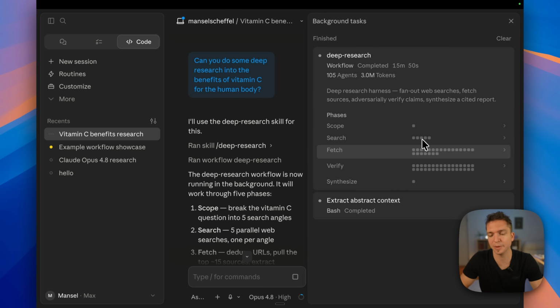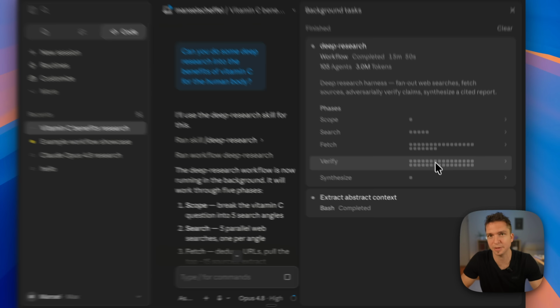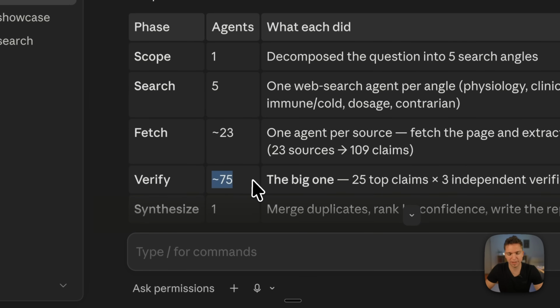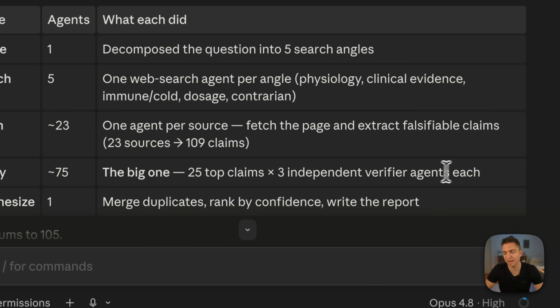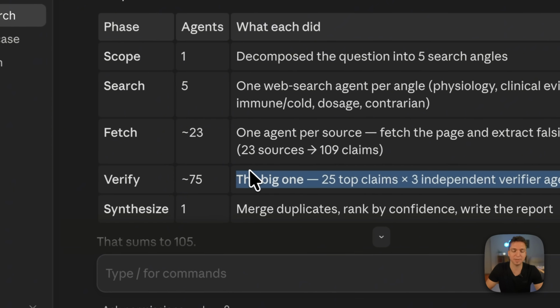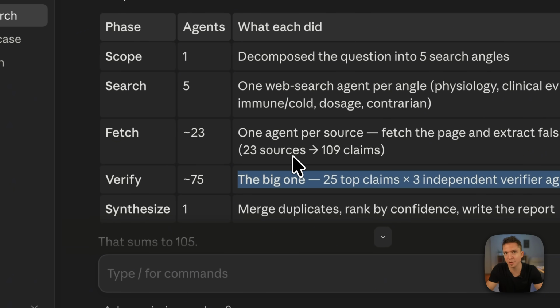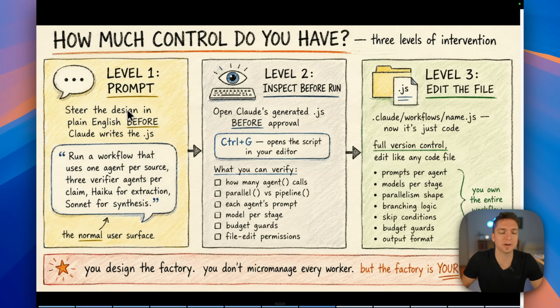Scope used 1, and then we went up, and then slowly for fetch and verify, that's where we use most of them. Yep, around 75 for verify, the big one. 25 top claims times 3 independent verify agents each. Like I said, this is probably going to be your biggest one most of the time that you're running workflows. So flipping back to our slides, we now know with a level 1 prompt, we can actually design this quite well from the start.